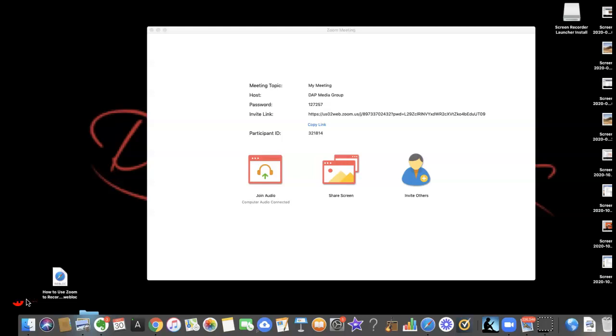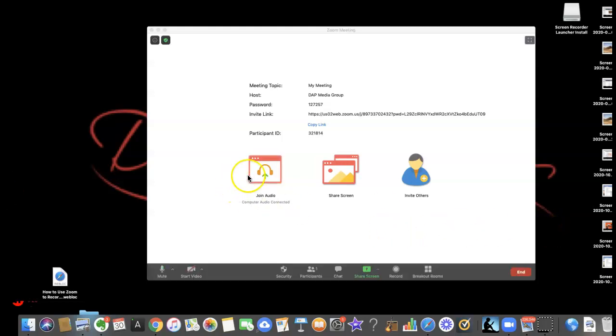The first thing I want to say is I have a premium account for my company. So this is what it looks like if I'm the host. This is my host page when I first come on. And I have the option, my computer's already on, I have the option to invite others. I have the option to share my screen.